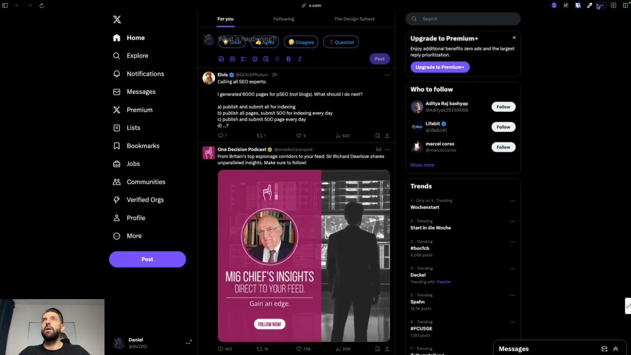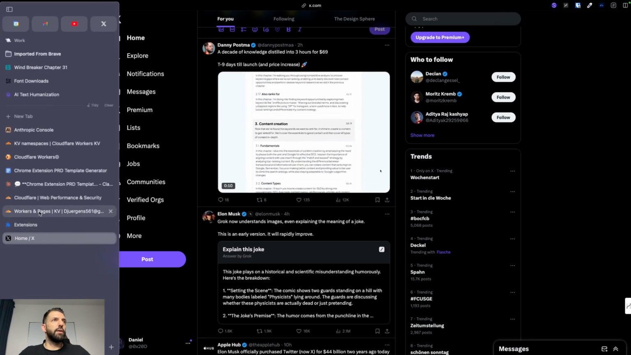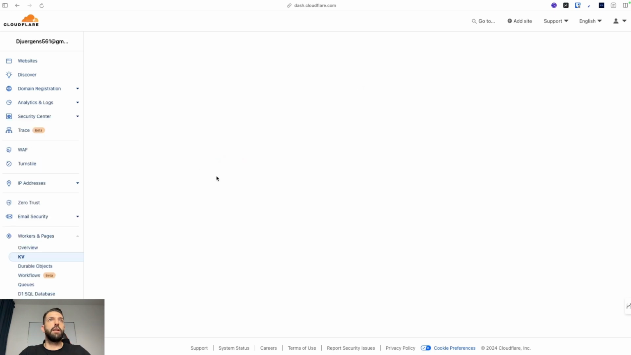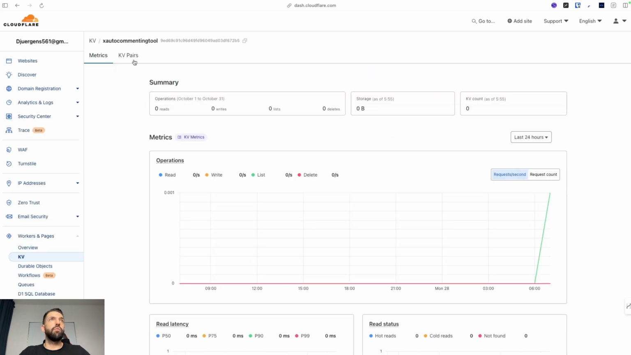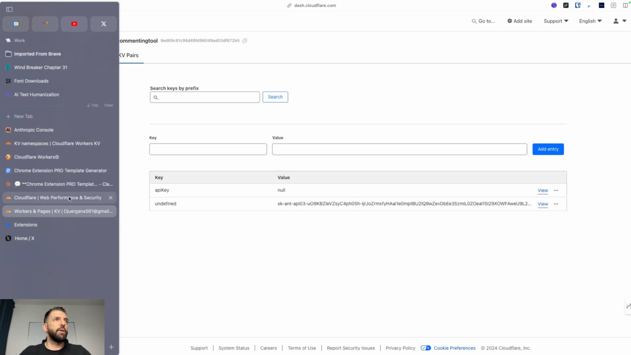So we want to reload. Now this should have worked. Let's check the worker. We'll refresh the page, and now we should see API key is stored. Let's click view, KV pairs. And there we have the API key. So unfortunately, we didn't use the correct key inside of our KV namespace, which is not a big deal.